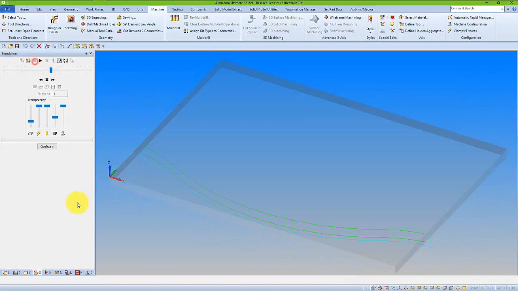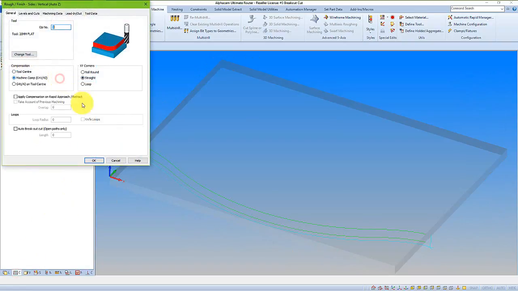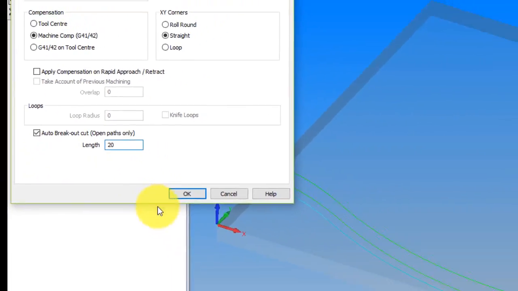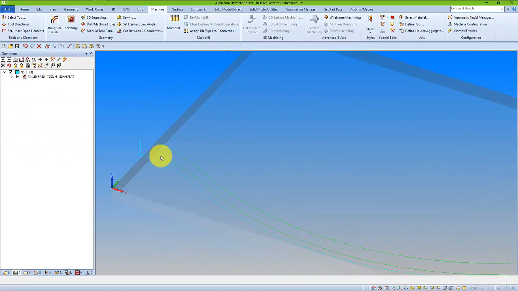So if I turn the simulation off, let's go and edit the toolpath. If I now come to edit, we can see we have this option for auto breakout cut. So let's select that and set a length of 20 millimeters. So that will be the length of the breakout cut along the profile. So we now say OK to that, and we can see that we have this additional toolpath added now.